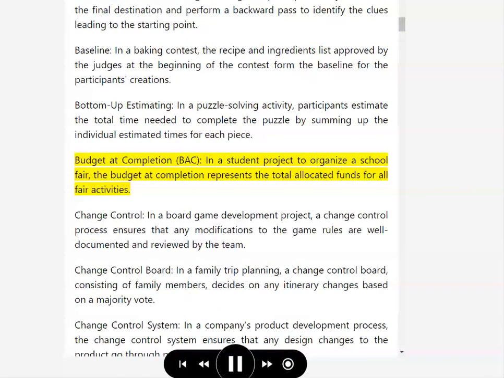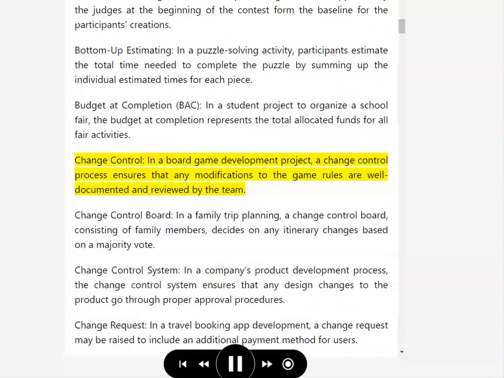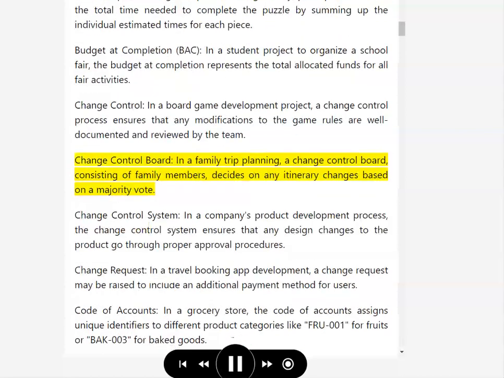Budget at completion, BAC. In a student project to organize a school fair, the budget at completion represents the total allocated funds for all fair activities. Change control. In a board game development project, the change control process ensures that any modifications to the game rules are well documented and reviewed by the team. Change control board. In a family trip planning, the change control board, consisting of family members, decides on any itinerary changes based on a majority vote.